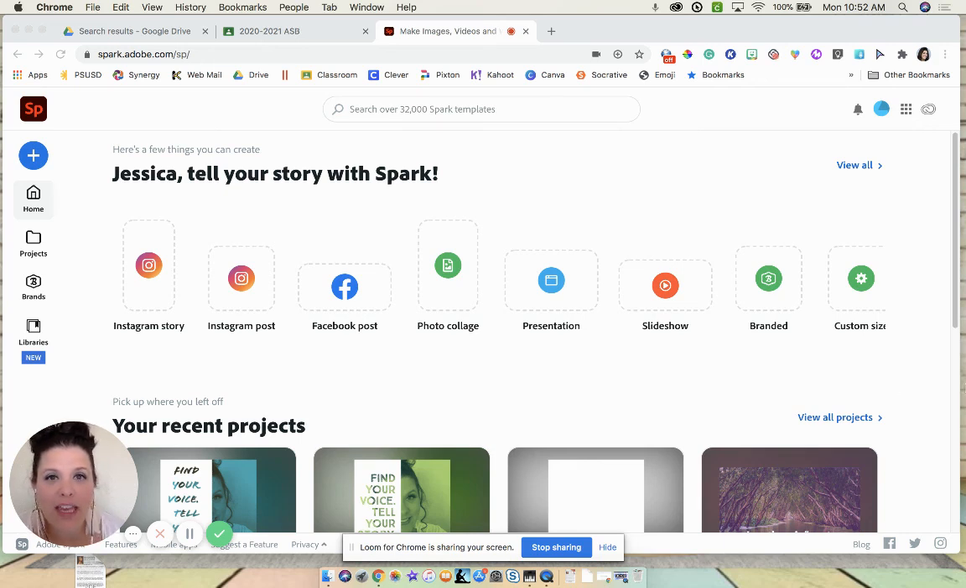Today we're going to be making a project in a new program called Adobe Spark. This is a web-based program. You go to spark.adobe.com and then log in with your Google account. If it asks you why you're using Adobe Spark, you should say education, and it will unlock some extra features for you. If it doesn't ask you that question, it's probably because it recognizes that you have an education Google Apps account.